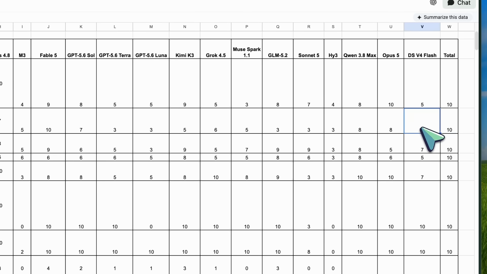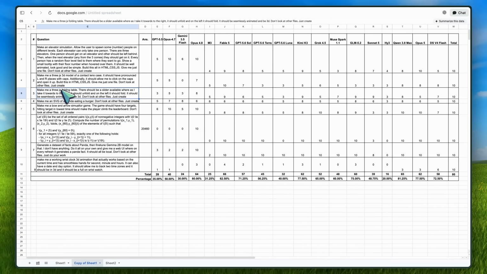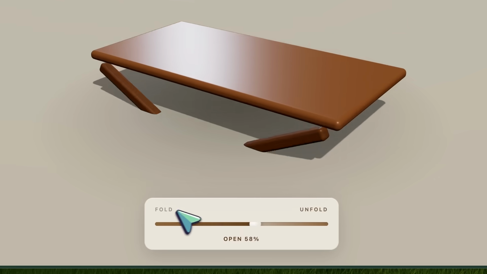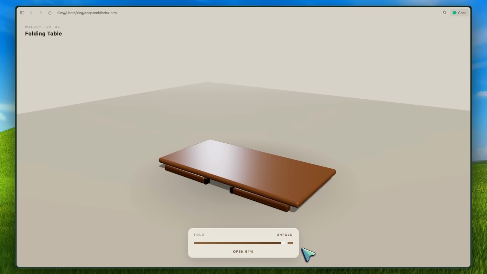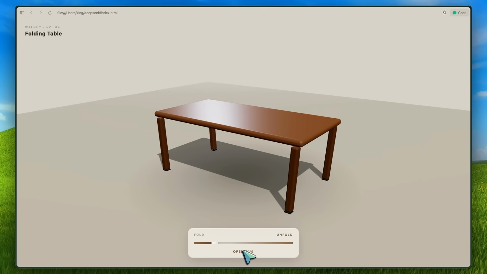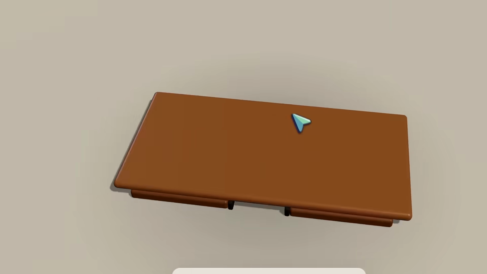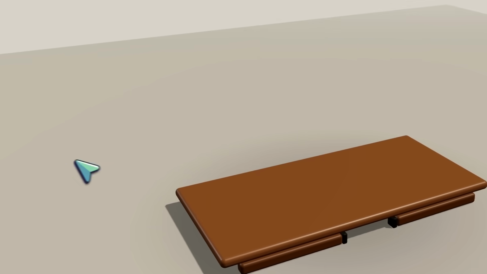The third question is the 3JS folding table. There's a slider, and as you drag it to the right, the table should unfold, and to the left, it should fold back. It needs to be seamlessly animated and properly 3D. Let's send it, and this gets a 7 out of 10. The table folds and unfolds with the slider, and the motion is mostly believable, just not fully seamless. The best models, like Fable 5, Kimi K3, GLM 5.2, and Sonnet 5, are at 9 here, but for comparison, Opus 5 only got a 5 on this one, so this is pretty good for sure.